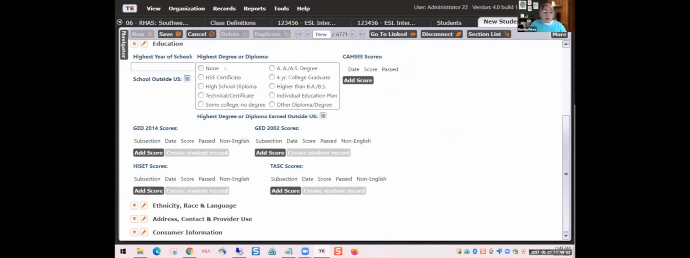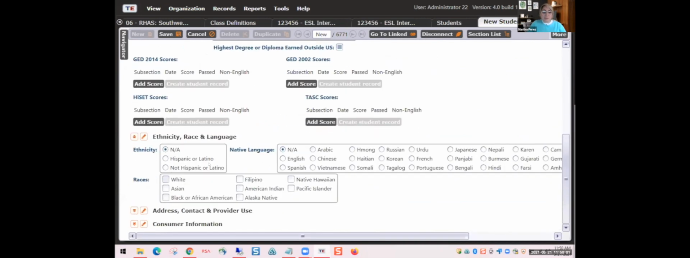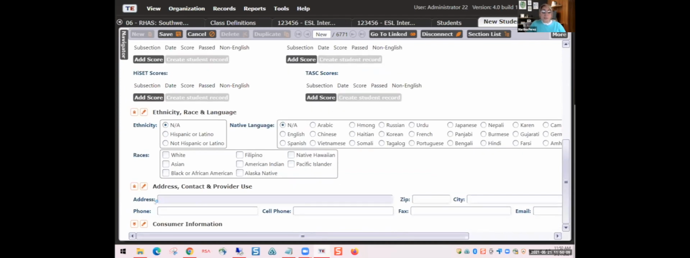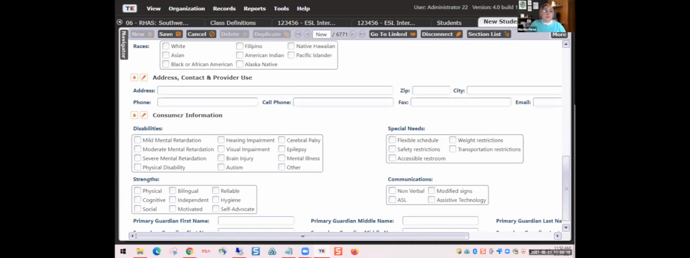As you can see, these are options for you to enter high school diploma, or if you have any GED scores or any other HiSET scores, you're welcome to enter them. Ethnicity is a very important demographic field if you report federal data. We'll uncollapse the next, which is address information for the student, as well as phone numbers and emails, very important in data collections. And last thing is consumer information.